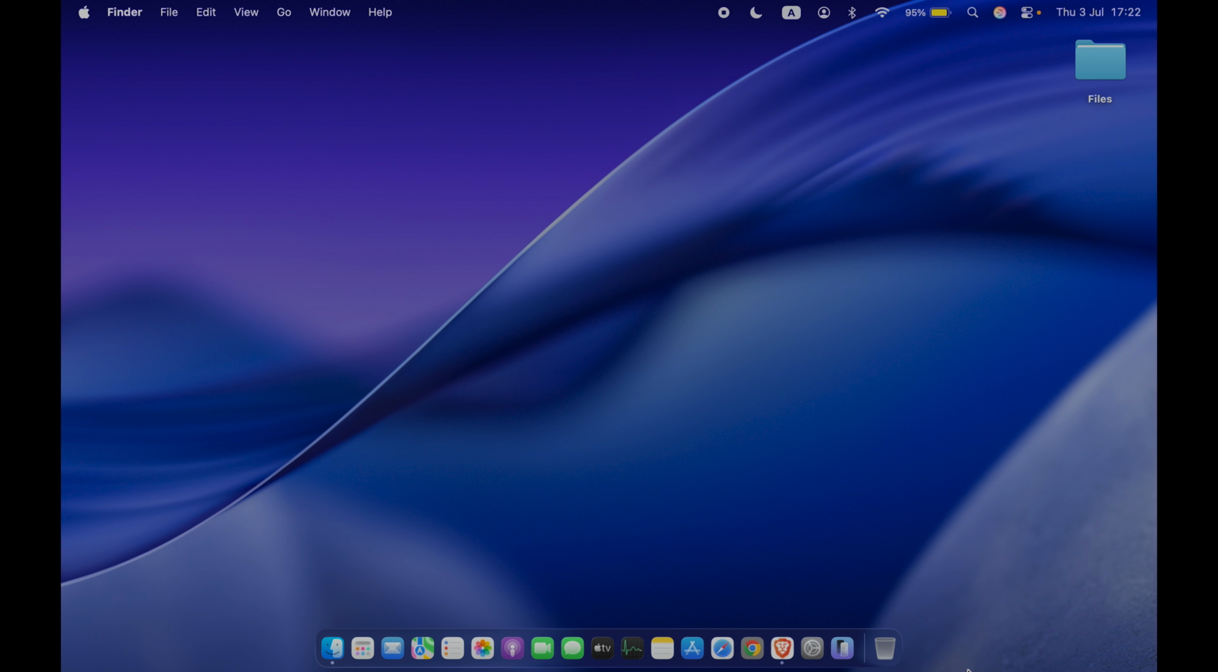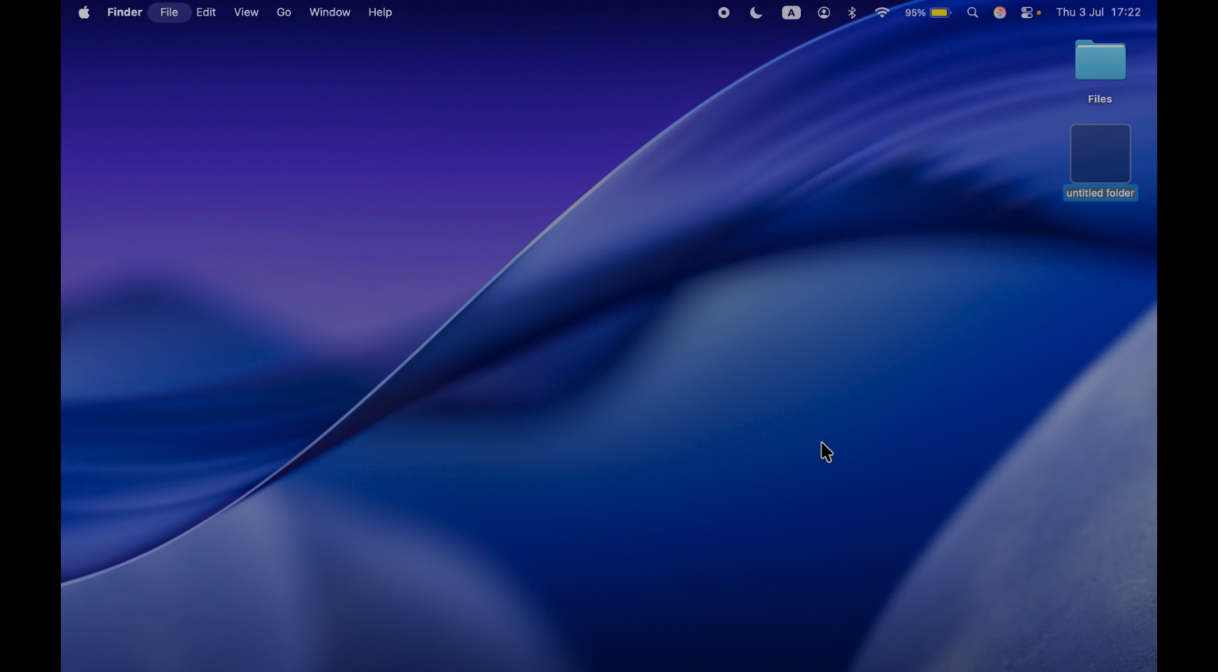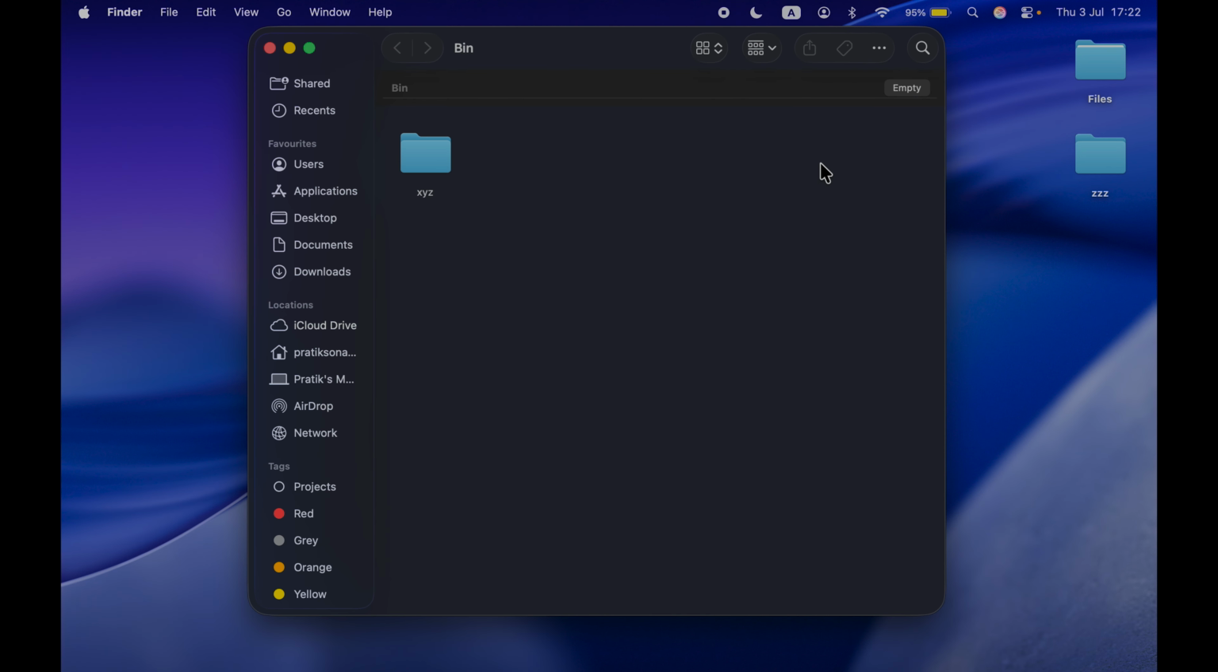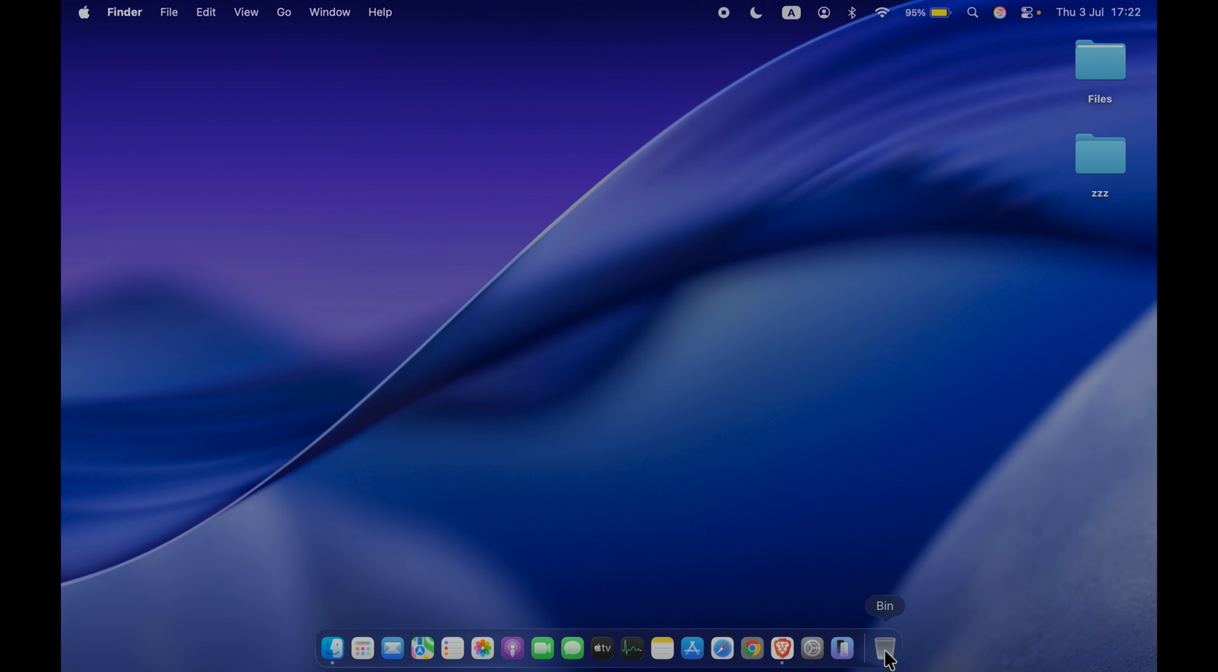Now the next thing is, suppose you want to delete any particular folder or file completely without sending it to bin, then you can use this shortcut. But for that, let me create 2 folders first. Now you can see I have created 2 folders. Now the simple way to delete a folder or file is we usually select the folder or file and we use Command plus delete. And what it does is it deletes the file from your Mac, but the file is still present in bin. And to delete it completely, we use this empty option. And finally, the file or the folder is completely removed from your Mac.